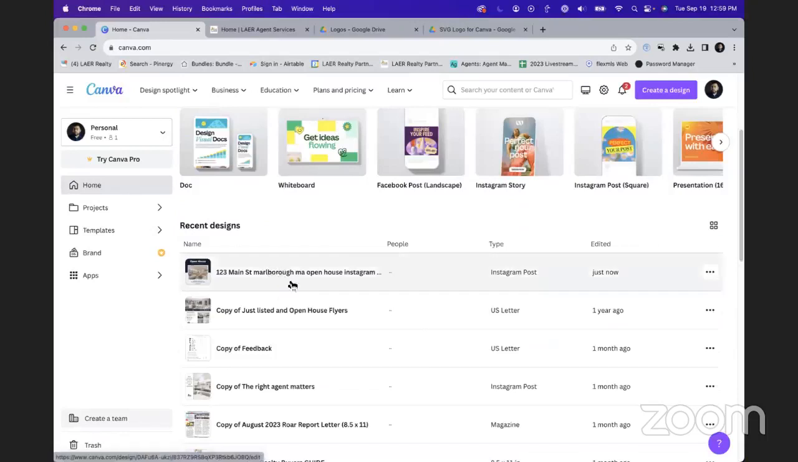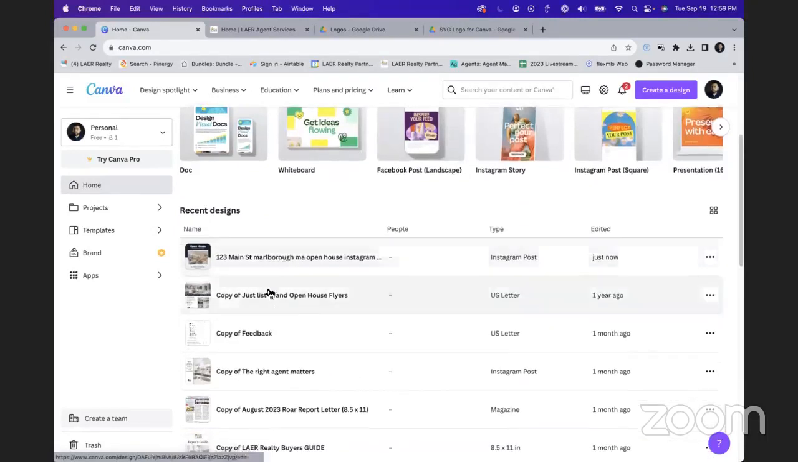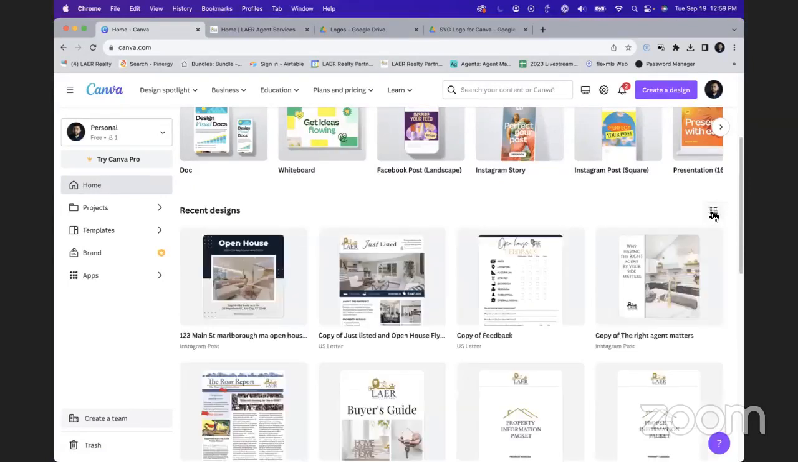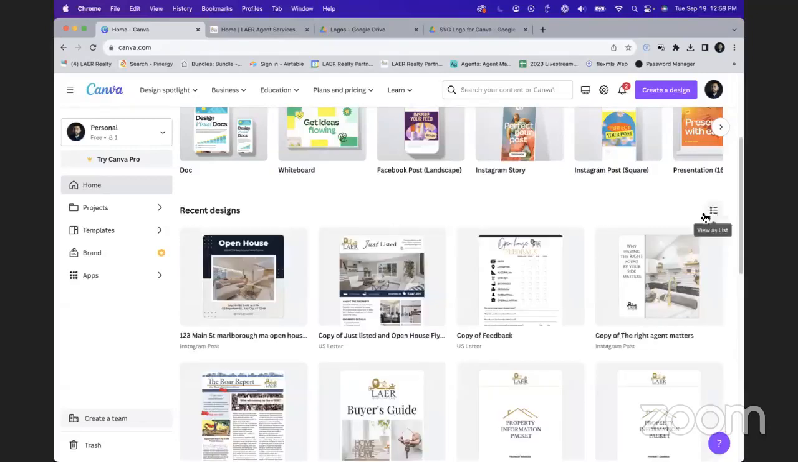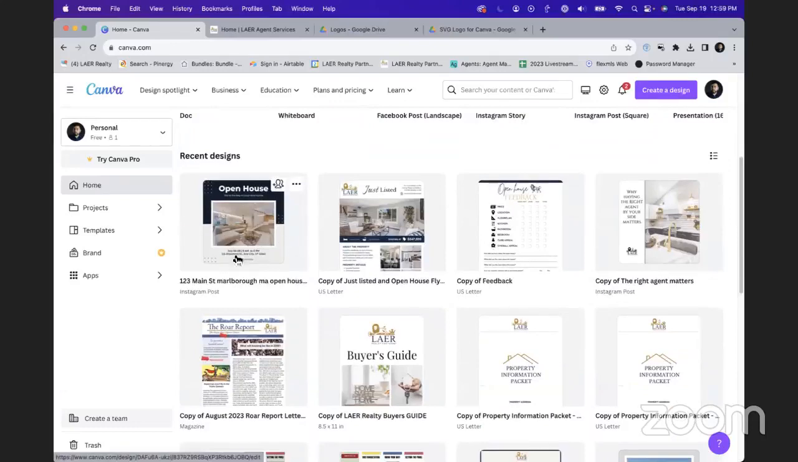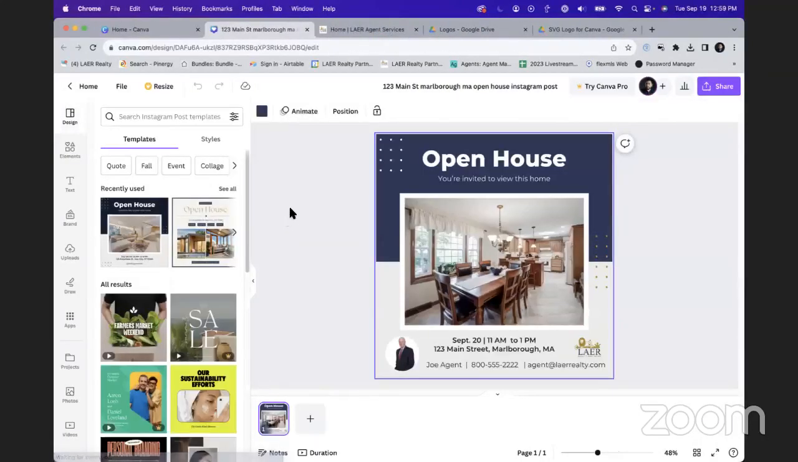You'll notice that now in my most recent designs, and yours might look a little different, there is a view as grid option, and I think that's the default. So you can view it as a grid, or you can view it as a list by clicking this button here. We'll view it as a grid just so it shows up better. You'll notice that we have now our design. I'll click on it to open it, and everything is there.